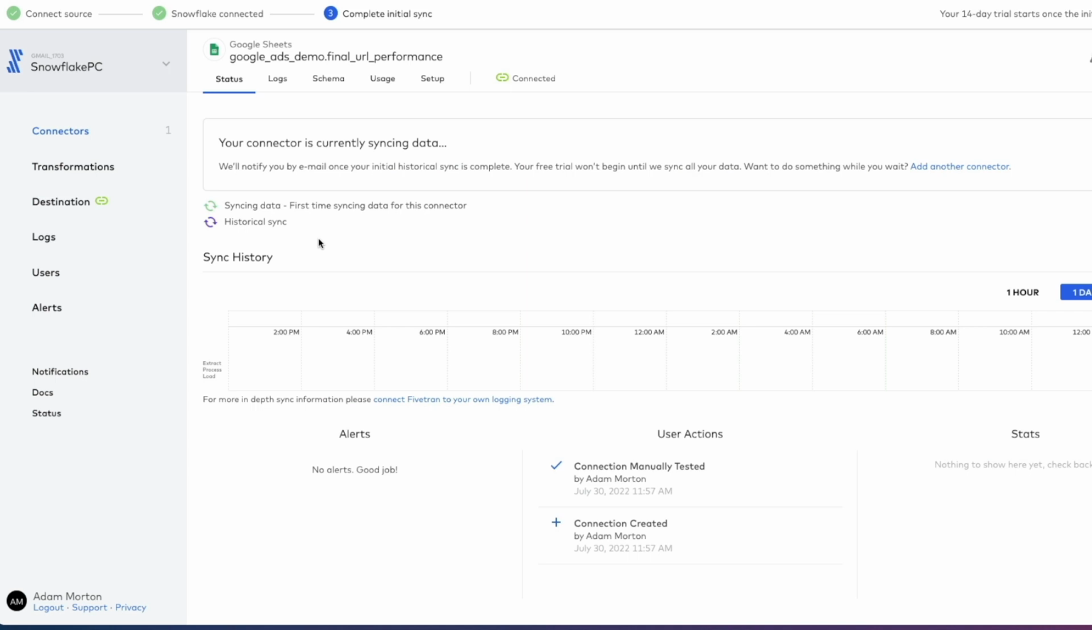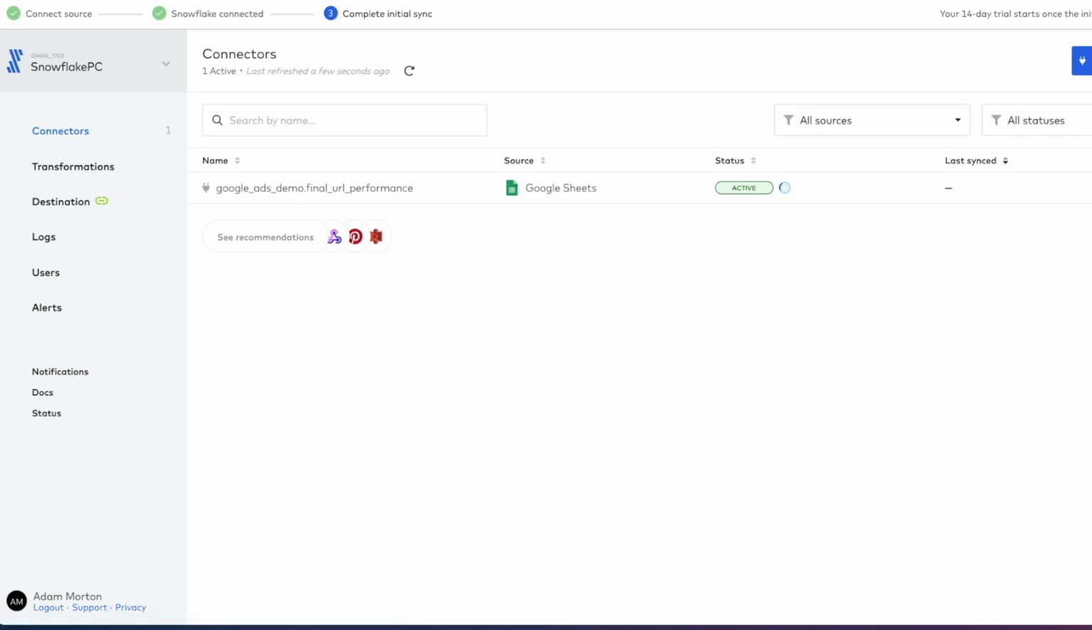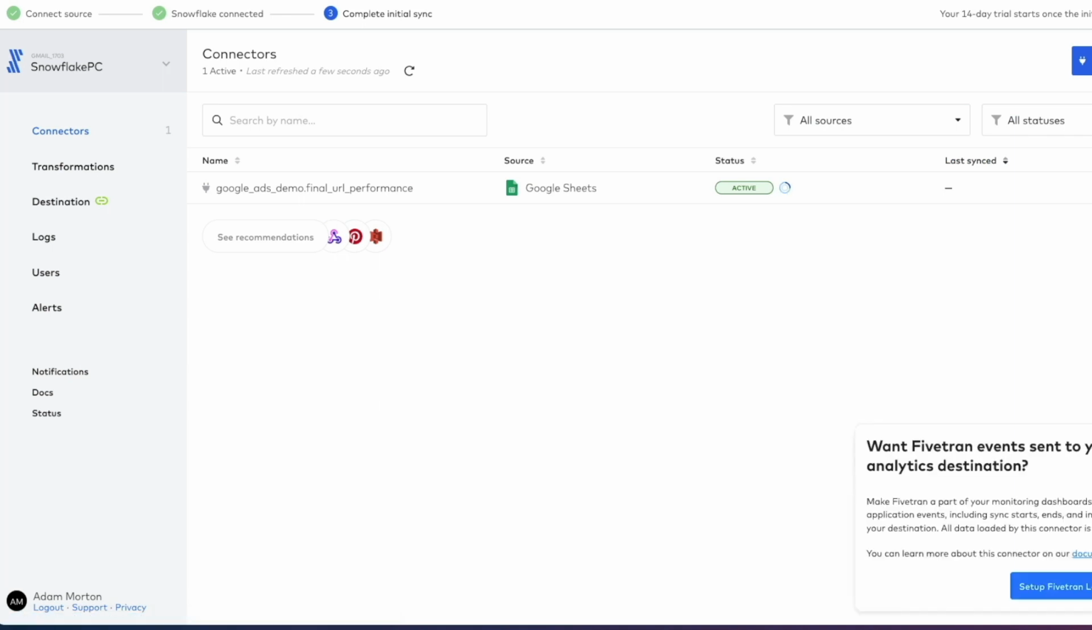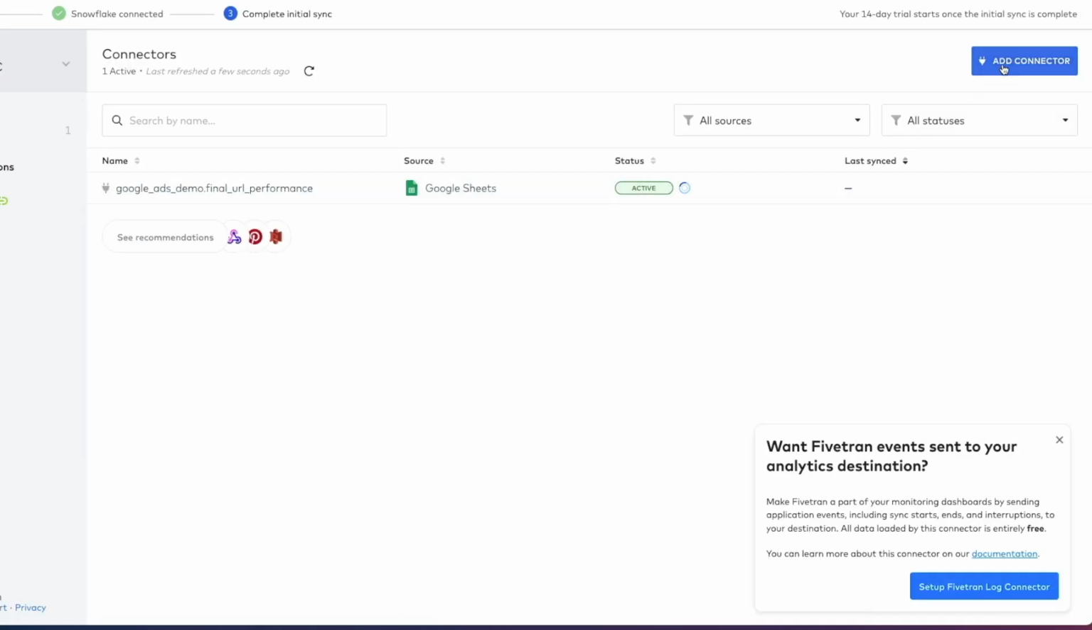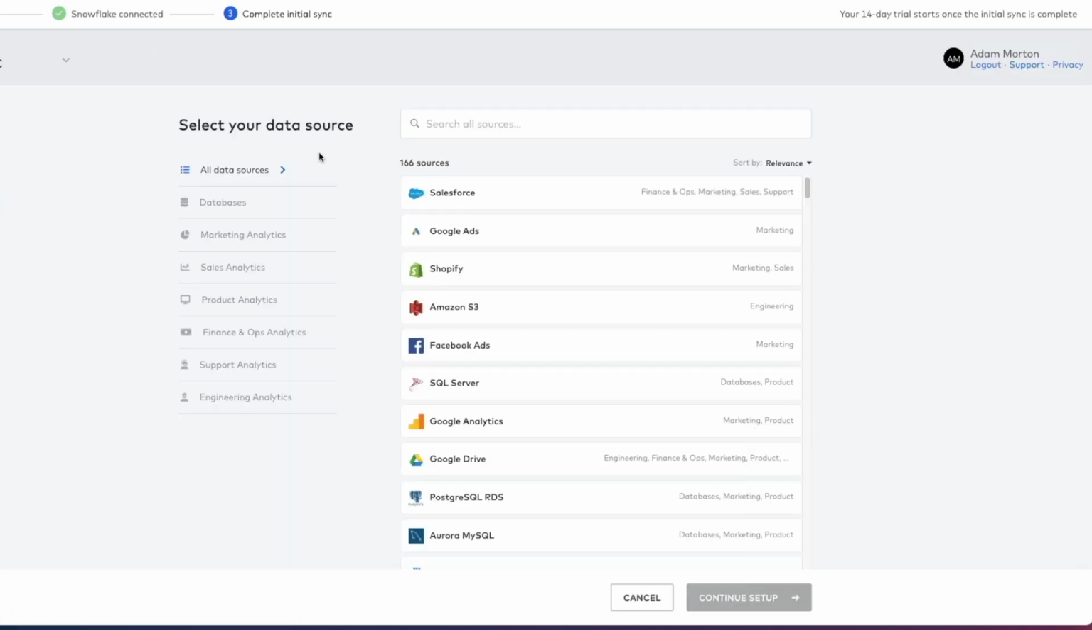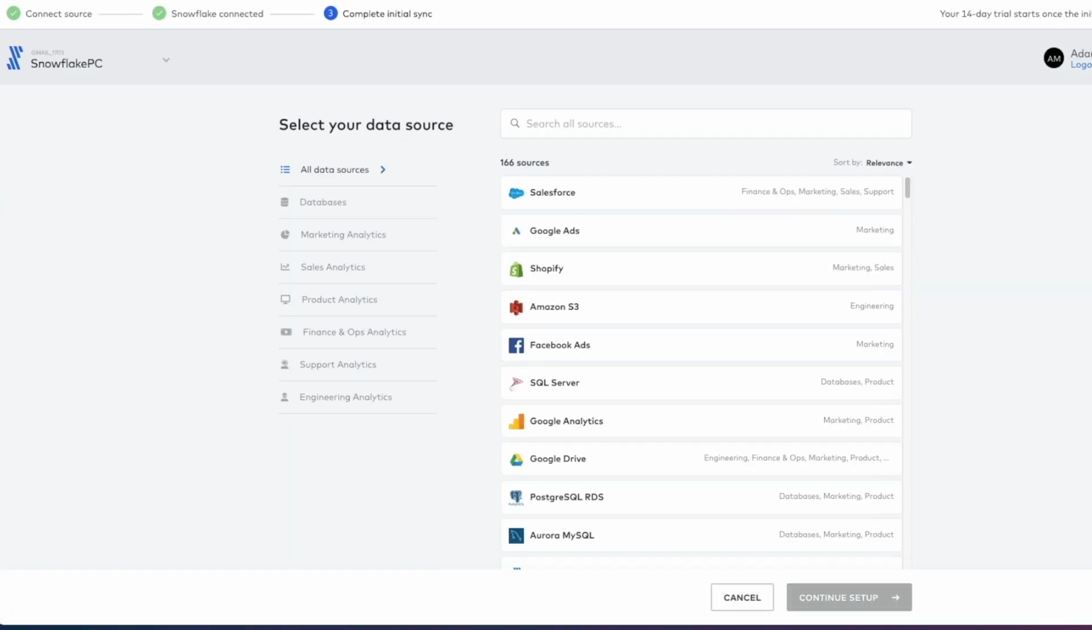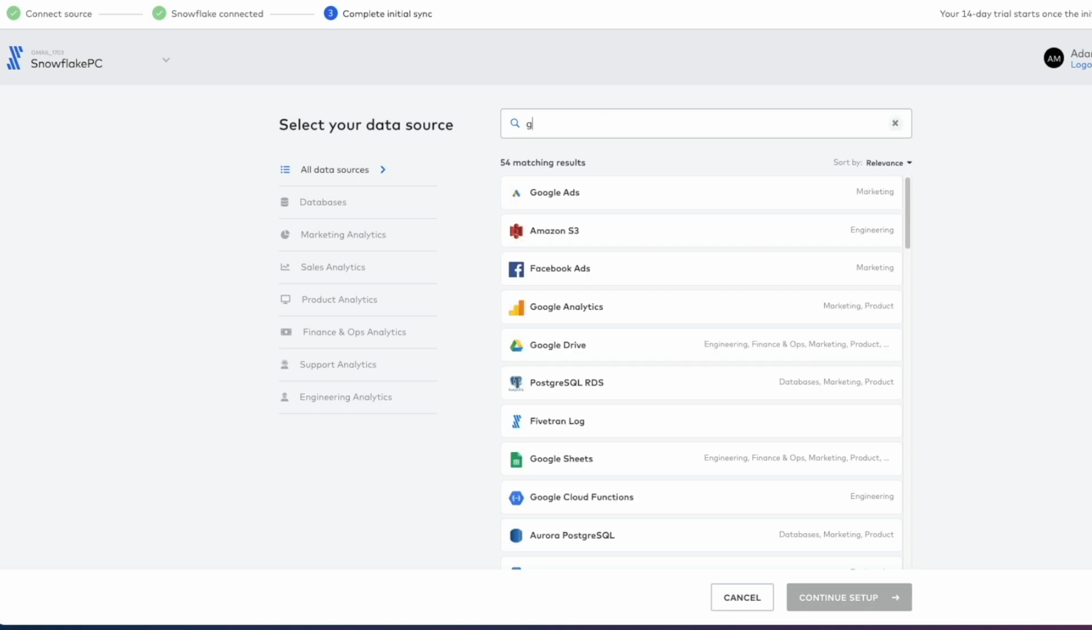While our data is syncing, it'll take a few minutes, we're going to set up the next table. So let's click on the connectors menu on the left hand side. We're going to go up to the top right and click add connector. The similar process to before, where we need to go to Google Sheets.